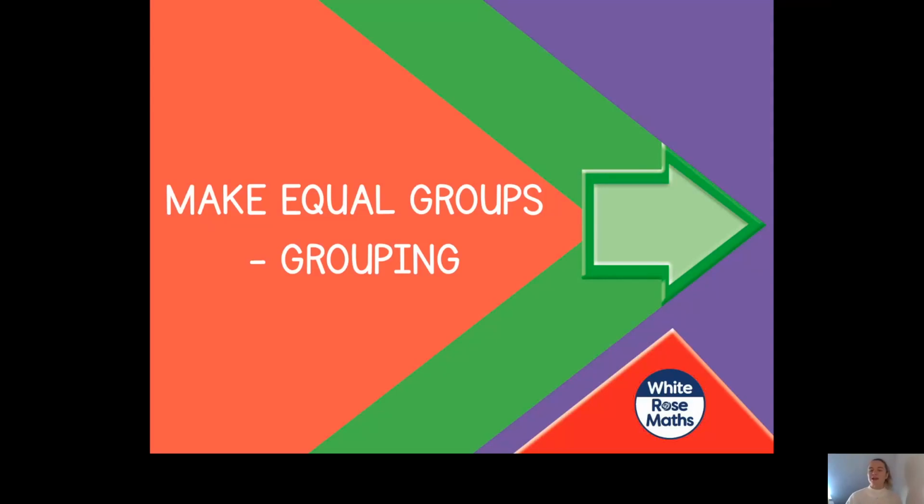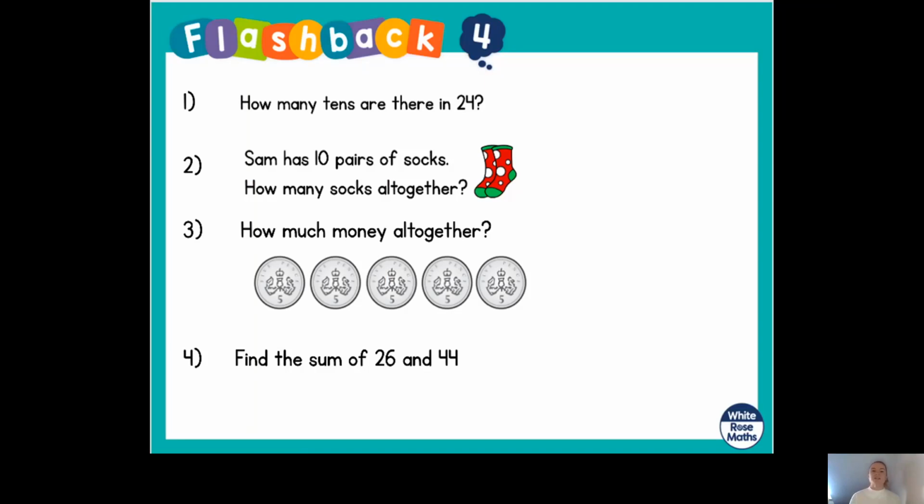Now before we do that, let's warm up our brains with our flashback. Here's your flashback for today. You have questions 1 to 4. In the first question, you need to tell me how many 10s there are in 24. So partition the number 24 and tell me how many 10s there are. In number 2, Sam has 10 pairs of socks. If you look at the picture, that will tell you how many socks are in one pair. And then write a multiplication number sentence to find out how many socks will be in 10 pairs.